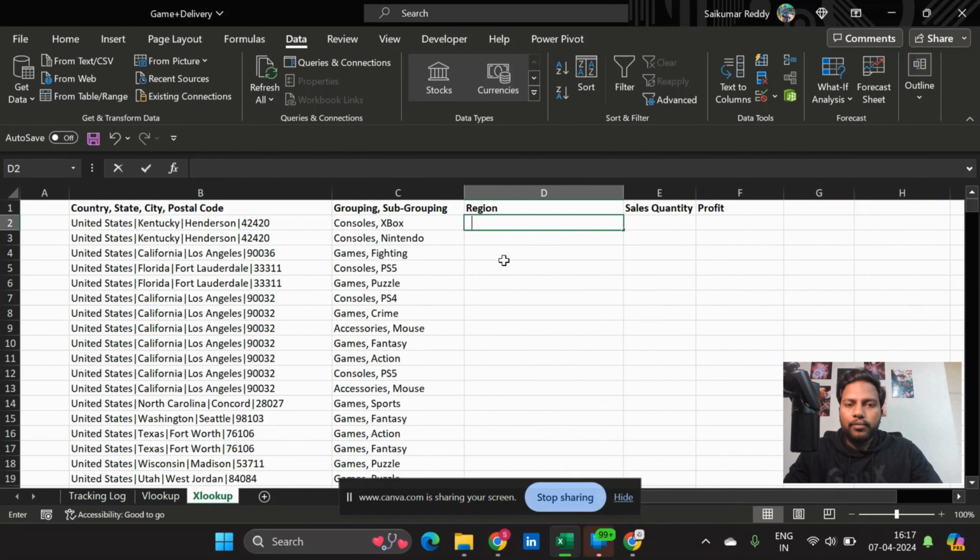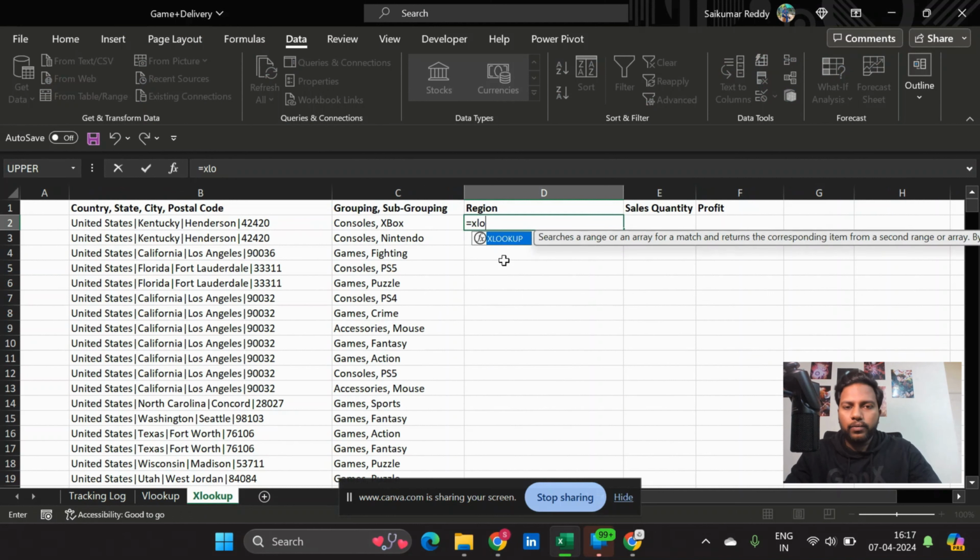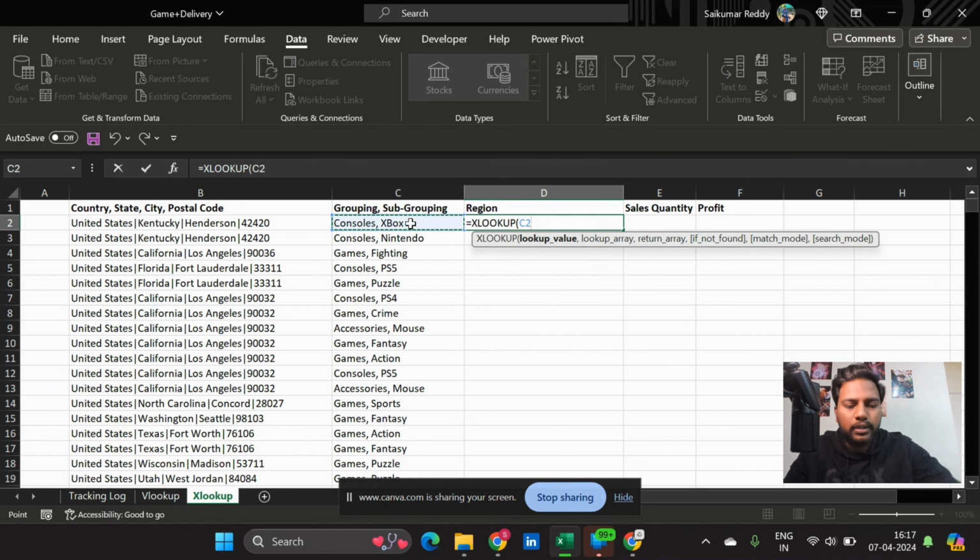Okay. The moment you type XLOOKUP, you'll get the auto function. You just have to press tab. Now you have the same inputs as VLOOKUP, which starts with the lookup value. The lookup value is this one. And don't forget to do the locking.